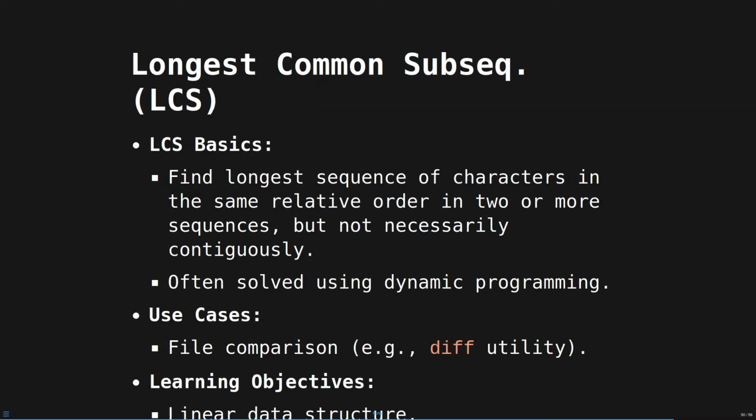The longest common subsequence is a famous algorithm. You find the longest sequence of characters in the same relative order in 2 or more sequences, but not necessarily contiguously. It is often solved using this technique of dynamic programming, where you compute partial solutions, save the solutions, and then backtrack to them if a candidate solution becomes invalidated at a later stage.